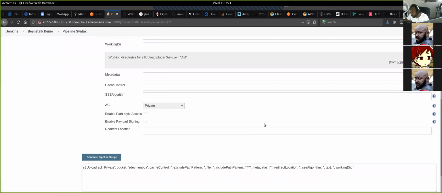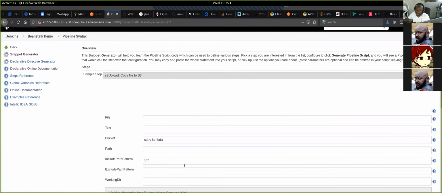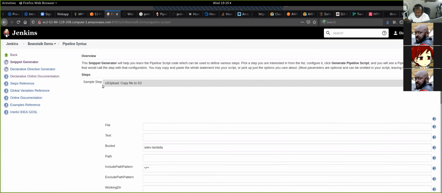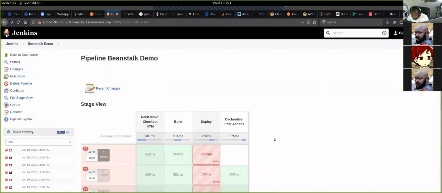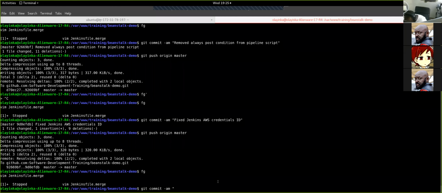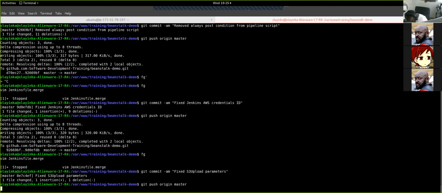Unfortunately, it's out of scope of this for me to talk through the Jenkins pipeline syntax. But just so you know, right there in Jenkins, it will help you build the syntax, even if you don't know it at all, right? It will help you build it. So git commit -am fix S3 upload parameters. Okay, push origin master.